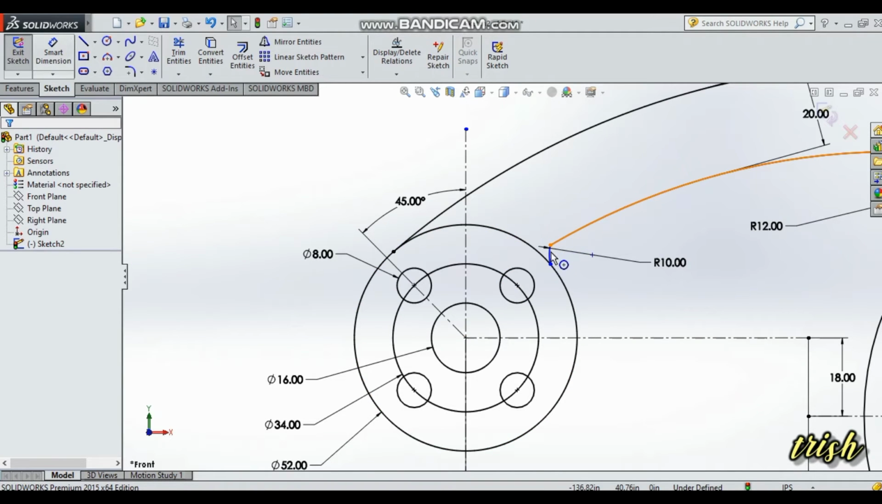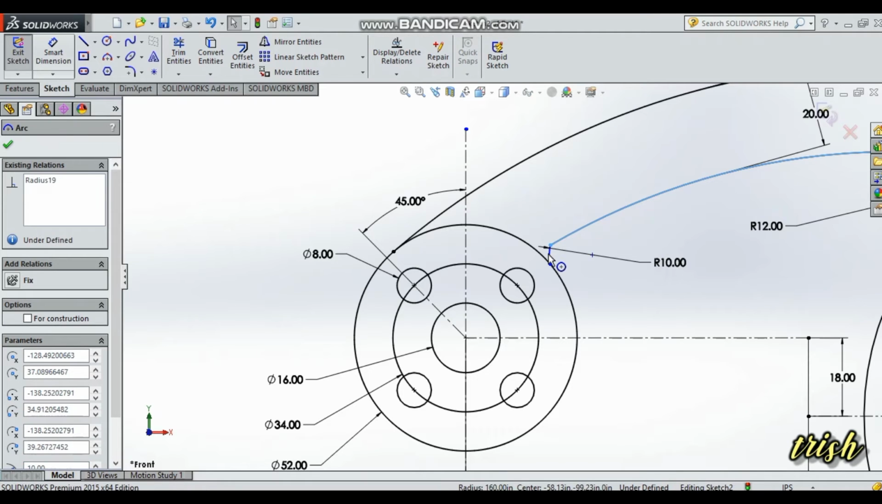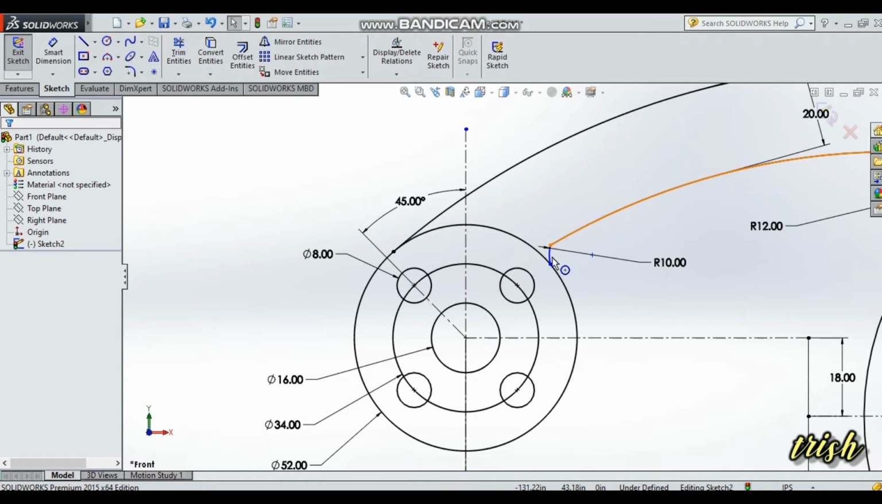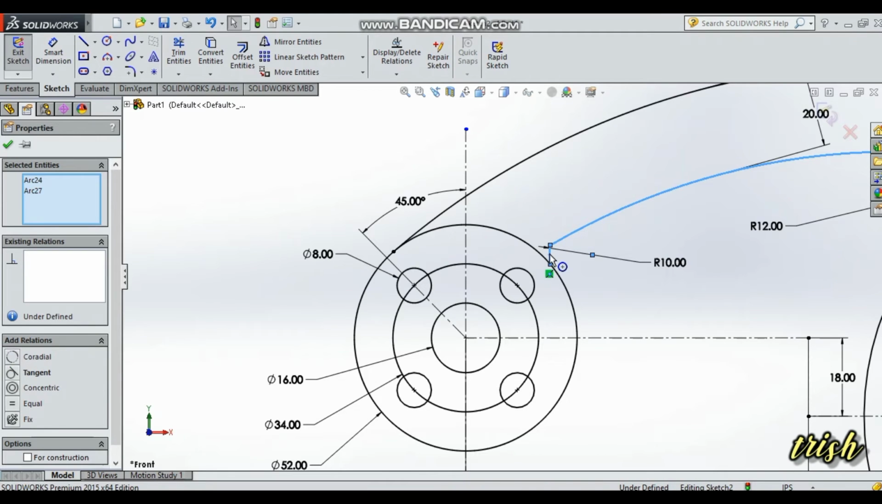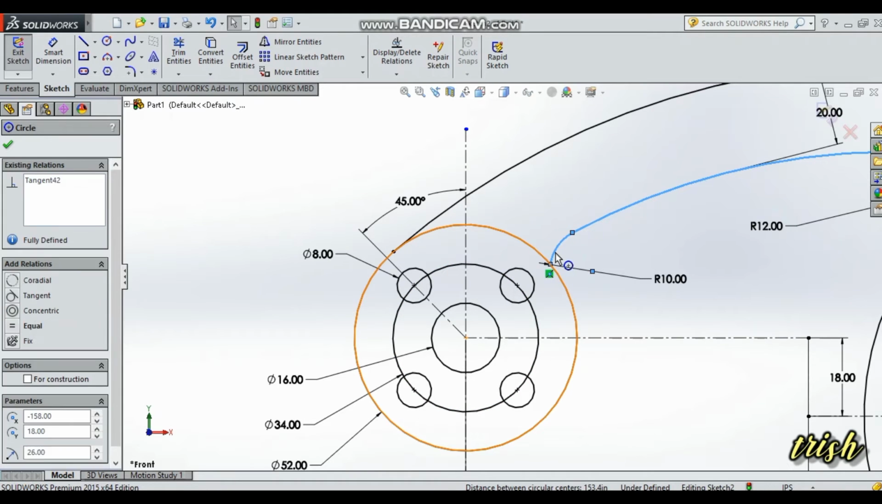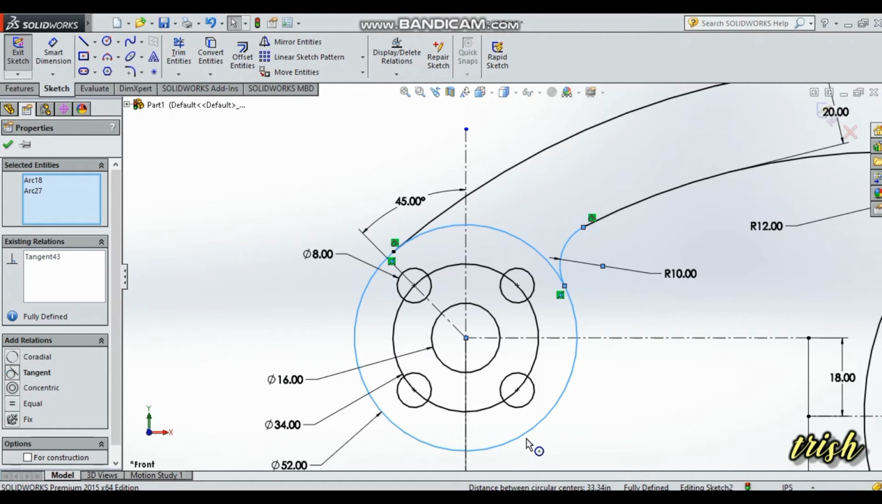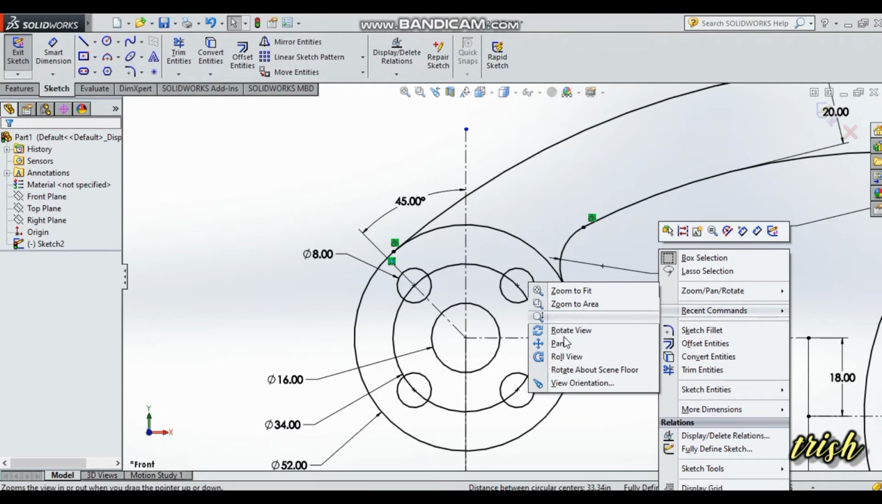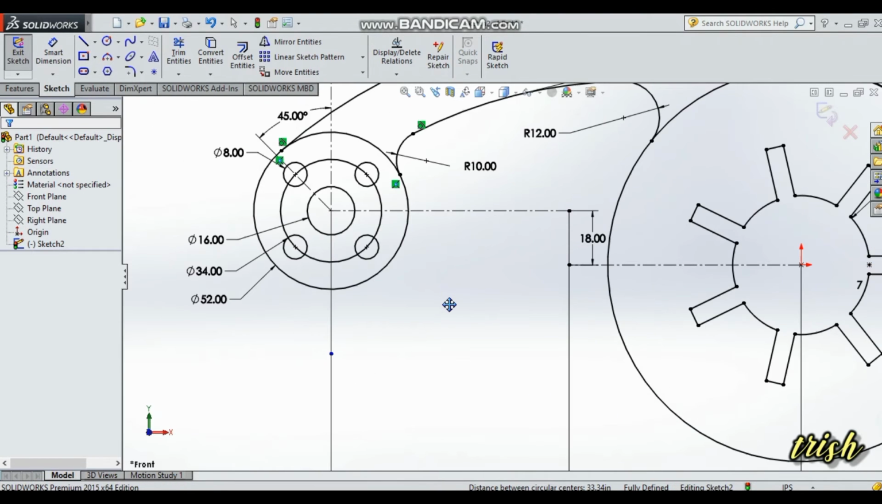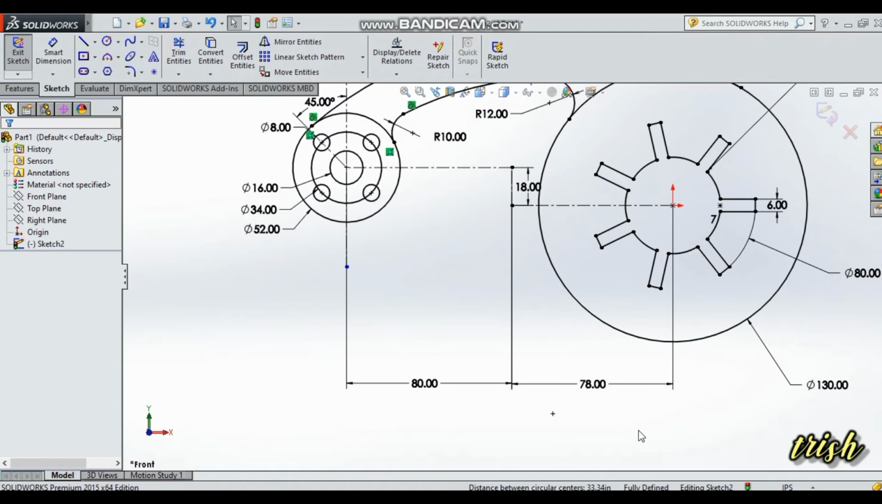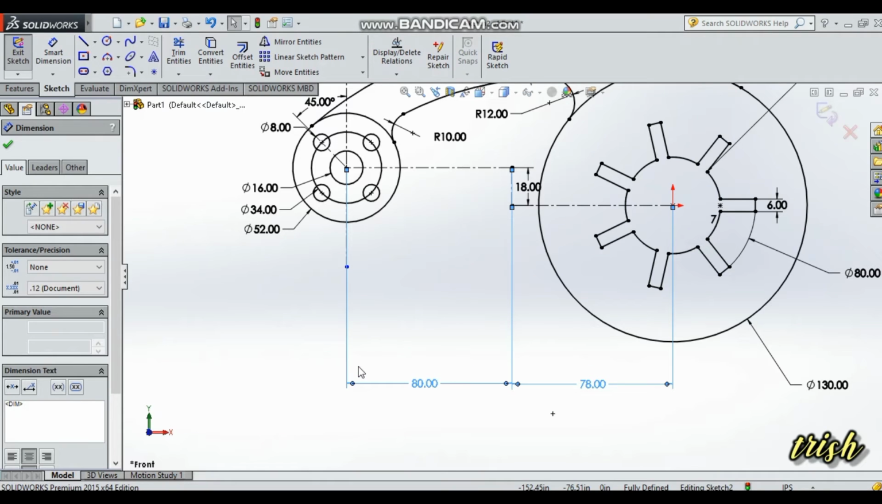Then click this arc and this arc. Then click tangent. Then this arc and this arc. Then click tangent again. After that is this arc and this circle, then tangent again. For the meantime, we will remove these dimensions, then we will put them back later.